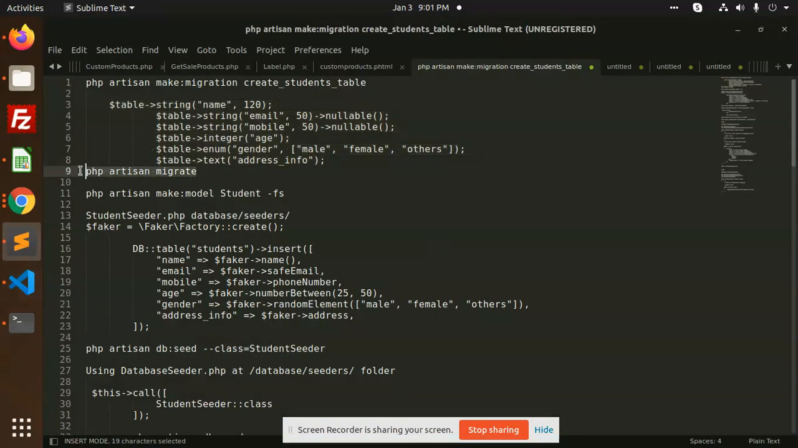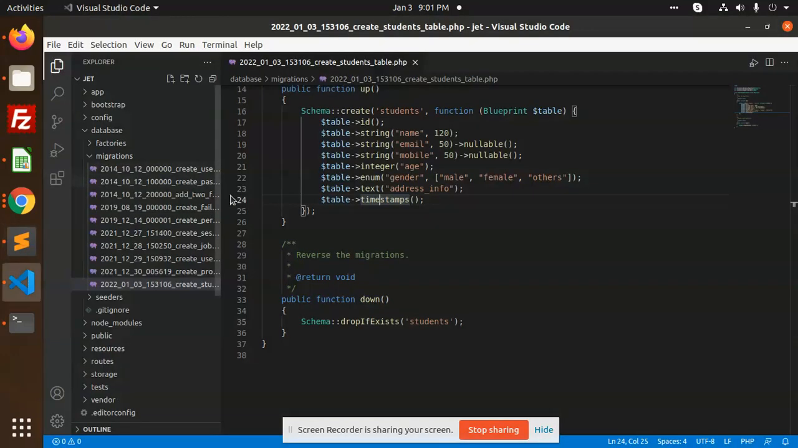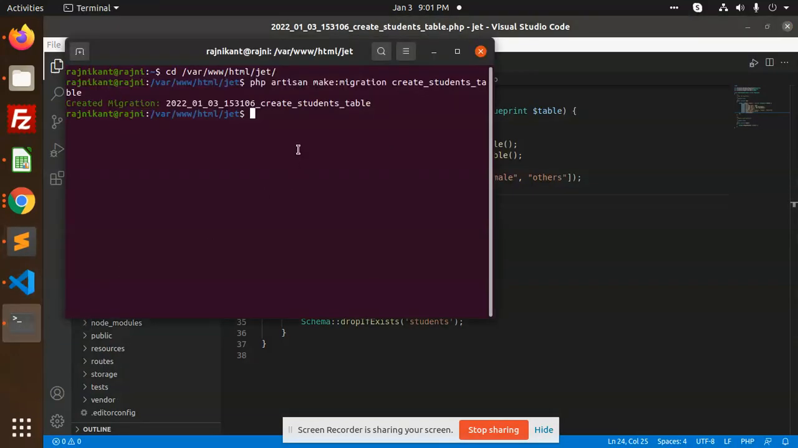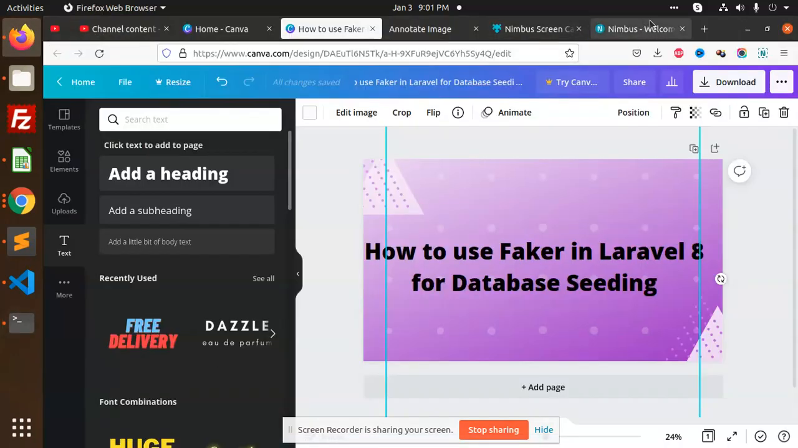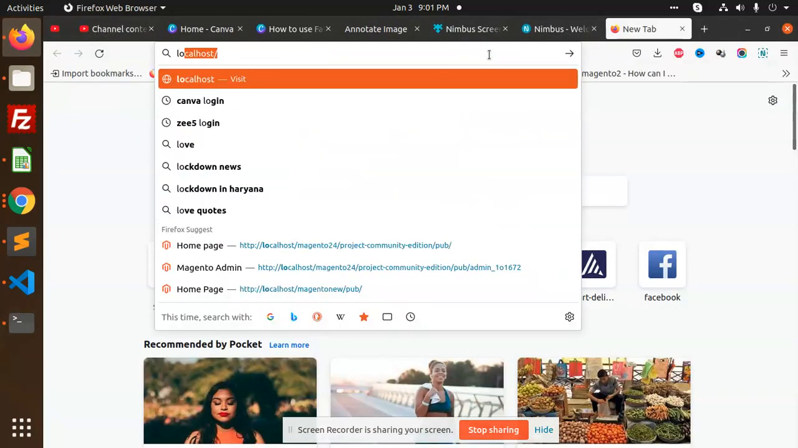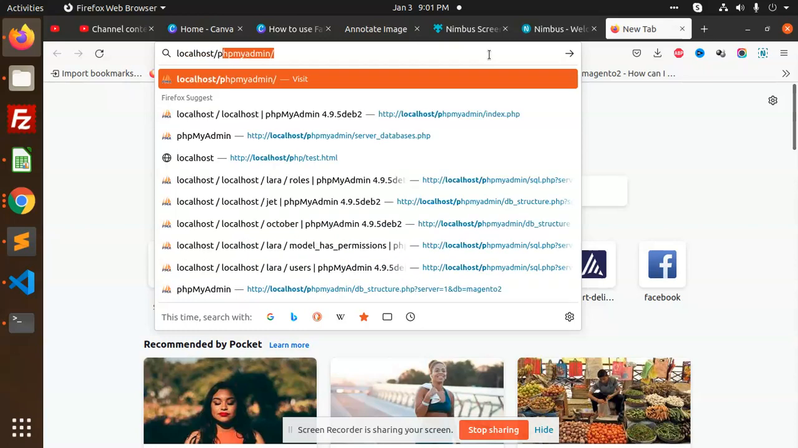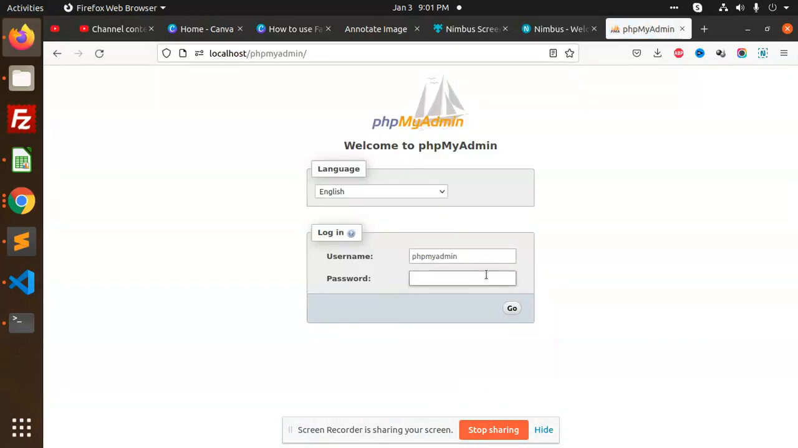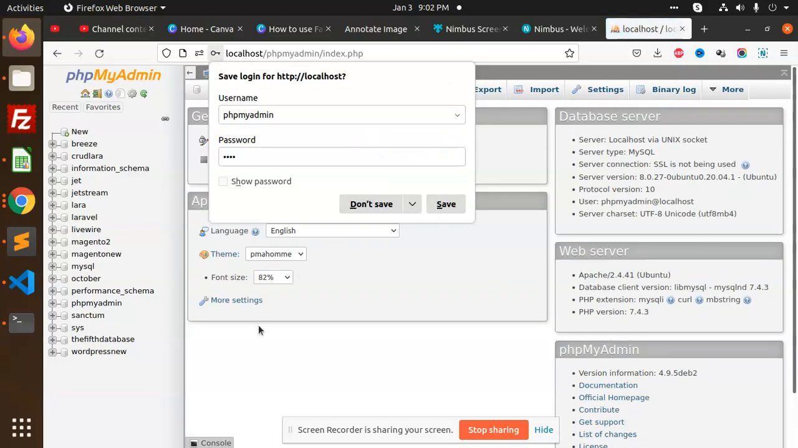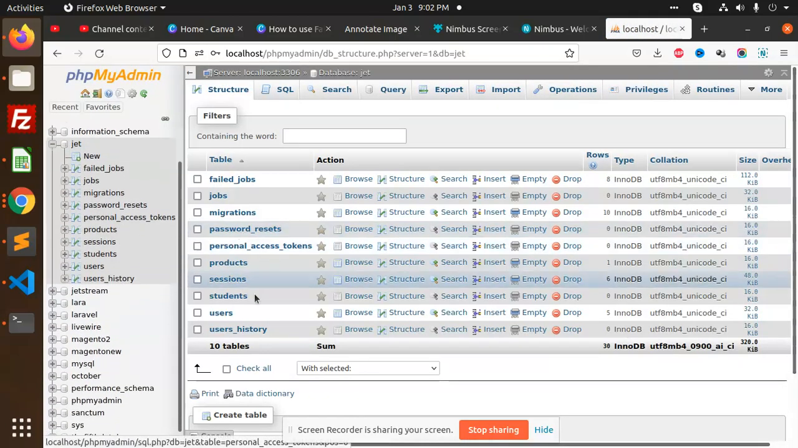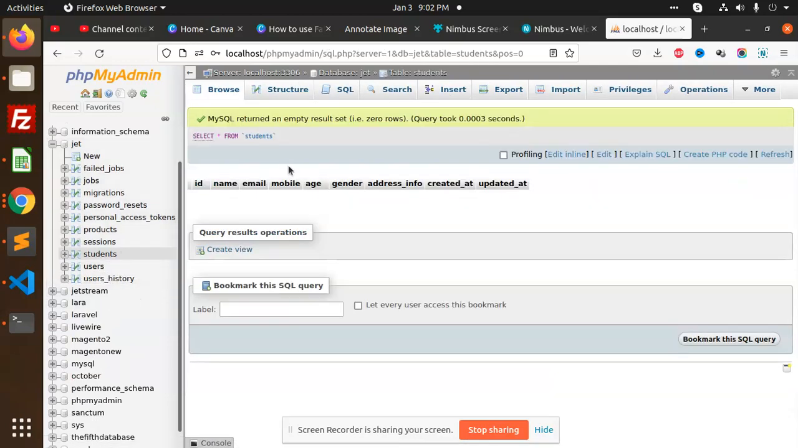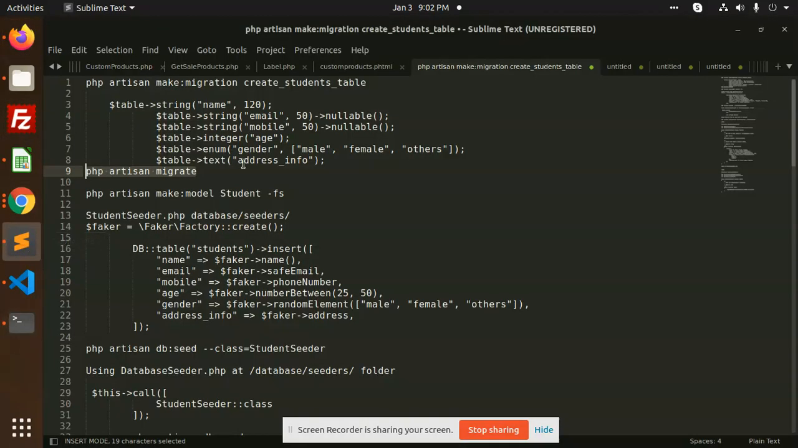Next command is php artisan migrate, which will create the database. So let's run this command, php artisan migrate. So the database is created. Let's check localhost. Okay, let's open my database. Here we have the students table, which has the ID, name, email, and everything which we have written in the migration file. Let's go to the next part.